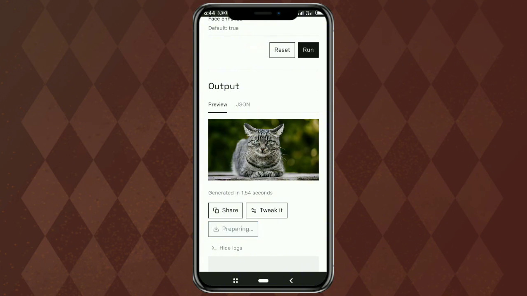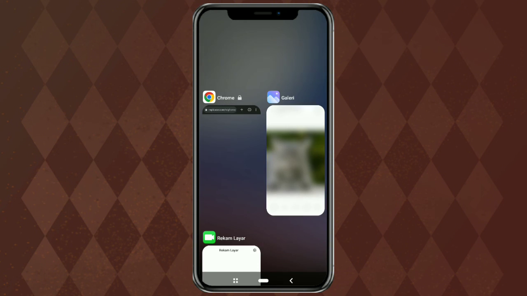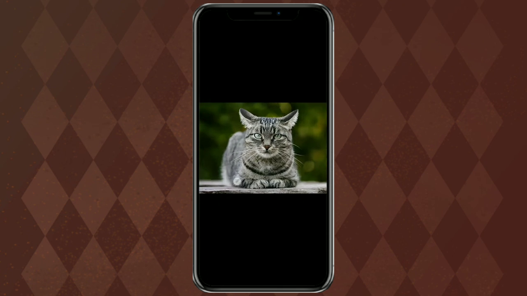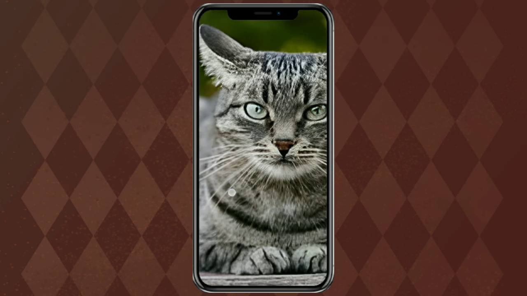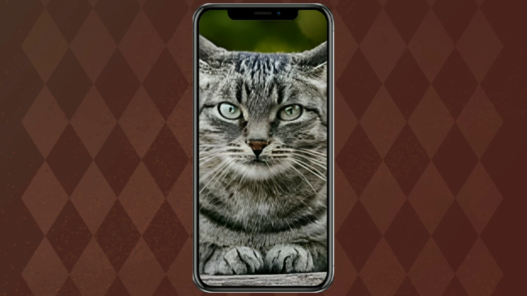Now, click Download to save it to the gallery. And this is a picture of my cat, before and after improvements, with the Enhance feature in Nightmare AI.